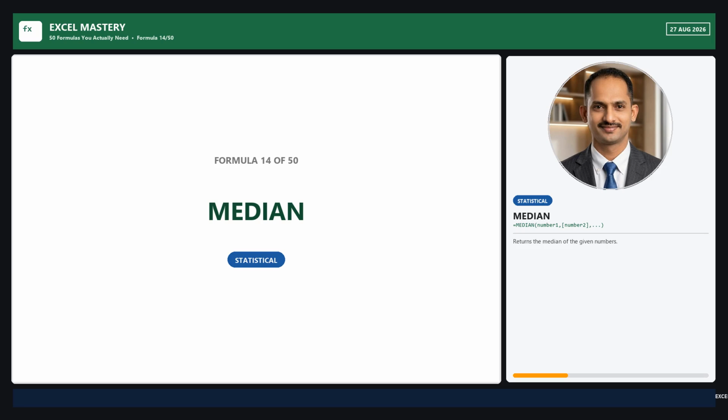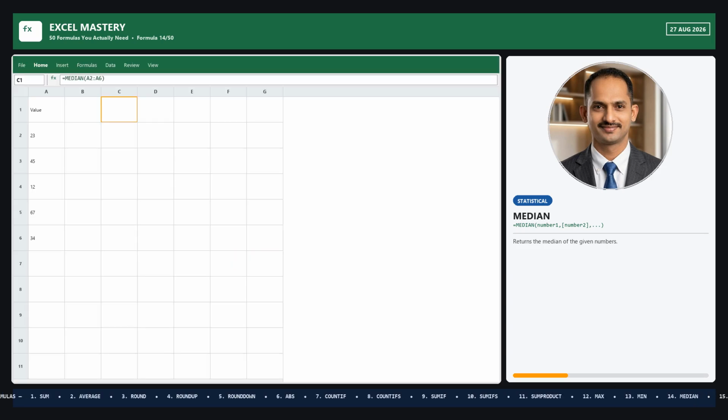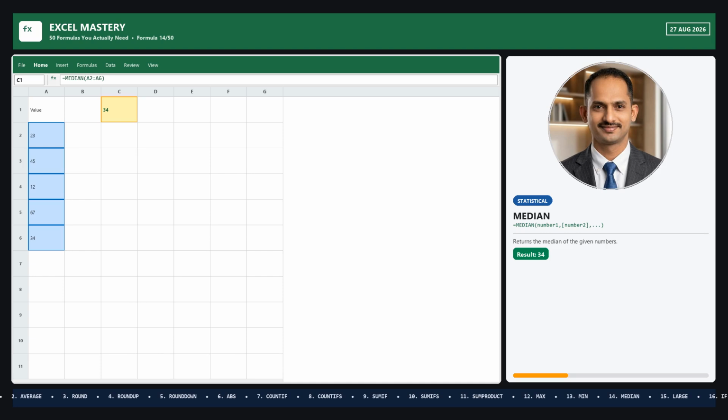Sticking with the same sheet, next, MEDIAN. Returns the median of the given numbers. Type =MEDIAN(A2:A6), and it works out as 34. Returns the middle value once the numbers are sorted.